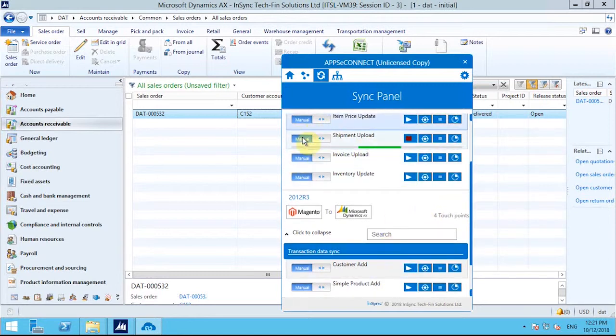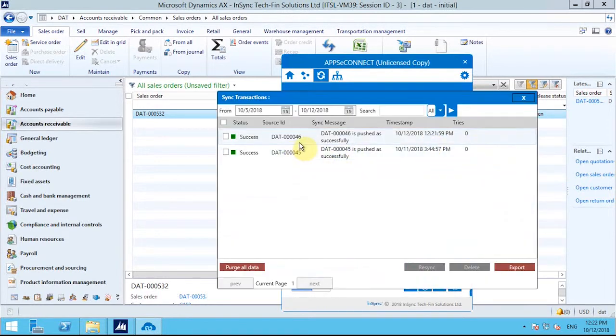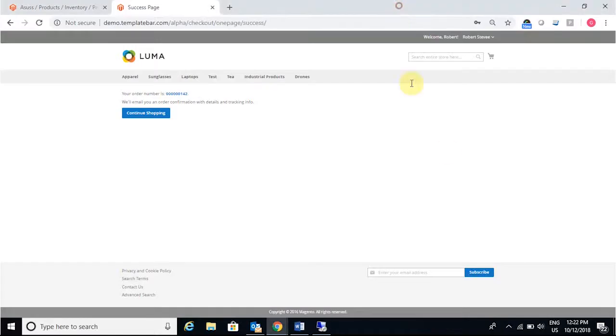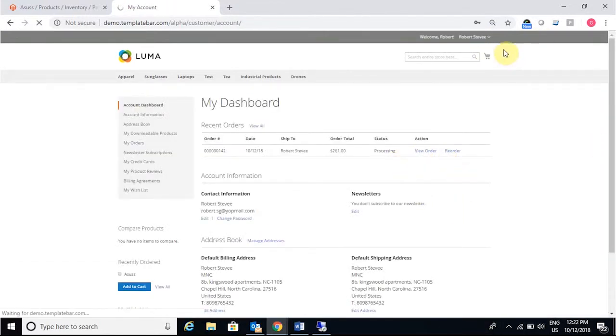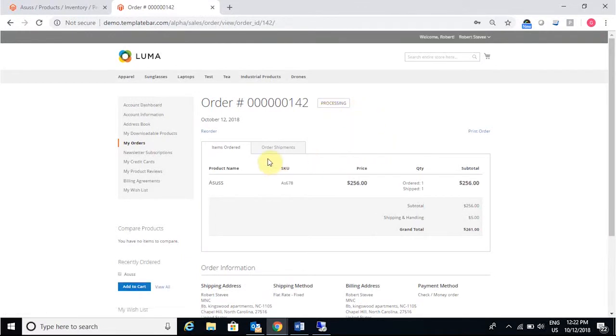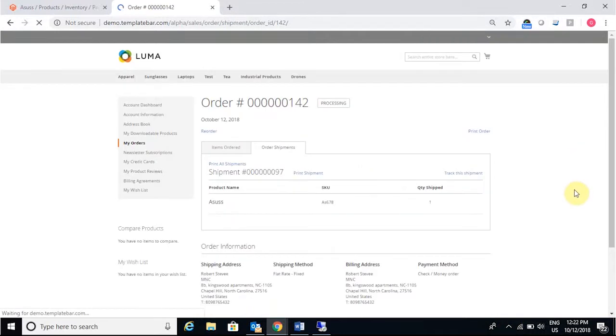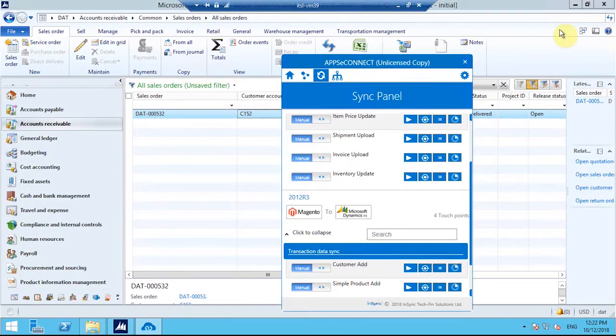That is the data integration point, and if I open that data integration point, you can find that the status has been shown successfully. For Magento also, if from the front end I go into the view order section, the status is processing. That means the order has been completed and the delivery has been completed, and you can find the order shipment details as well. Coming back to the invoice, when you create the invoice from AX, those invoice details can be changed and the status can be changed as completed.